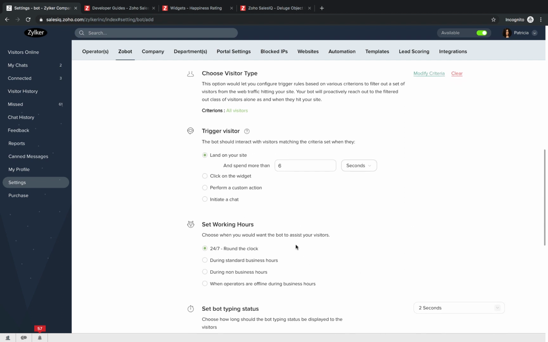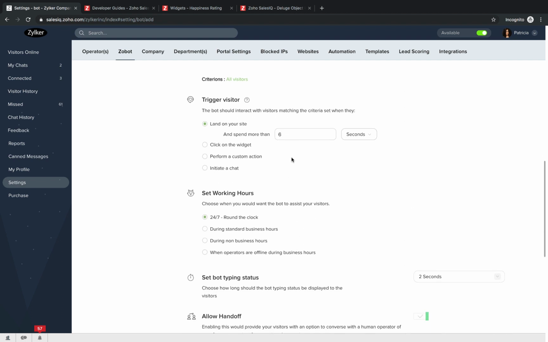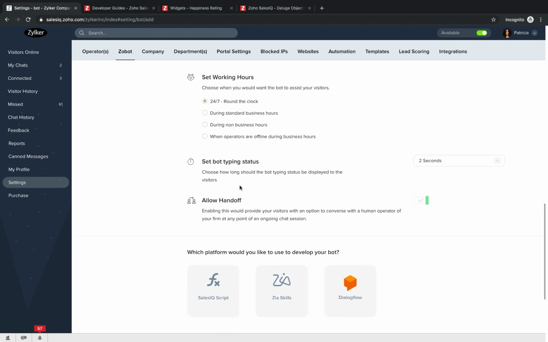Following that, you will set when you want the Zobot to trigger your visitor. This can either be when they land on your site and spend more than so much time, or when they click on the live chat widget, or they perform some custom actions, say they're navigating to a specific page, or when they initiate a chat. I'm going to just stick to landing on your site and spending more than 3 seconds because I don't want to keep them waiting.